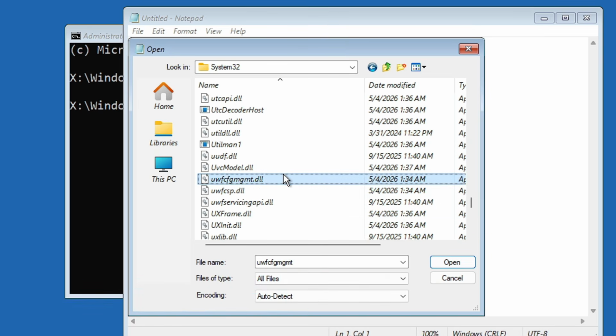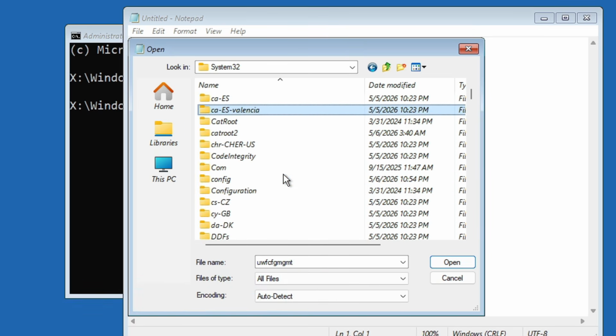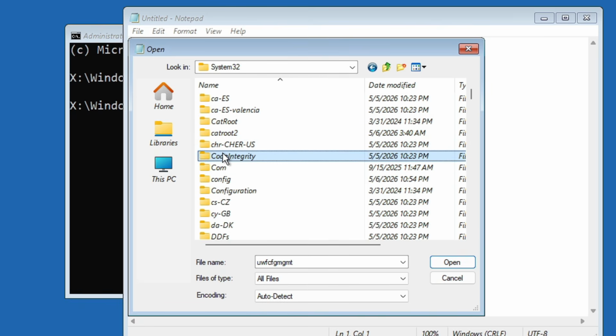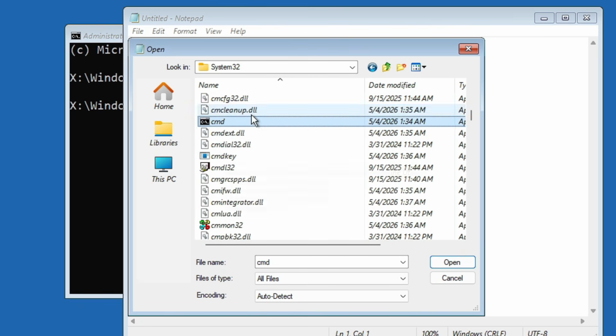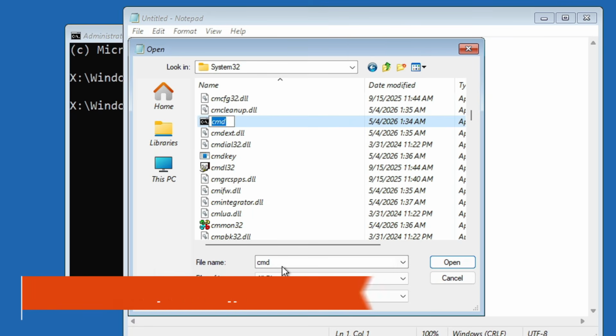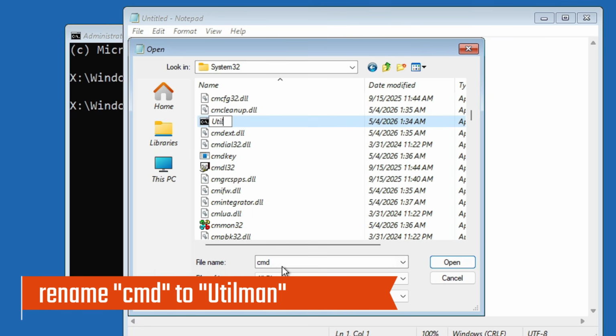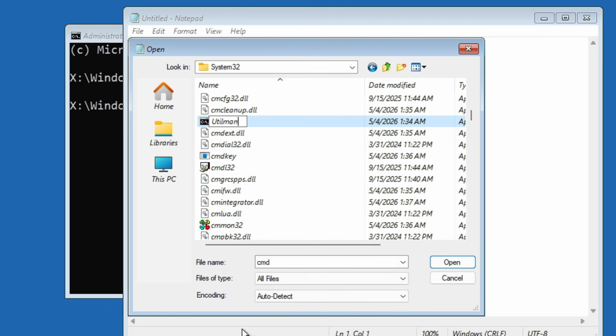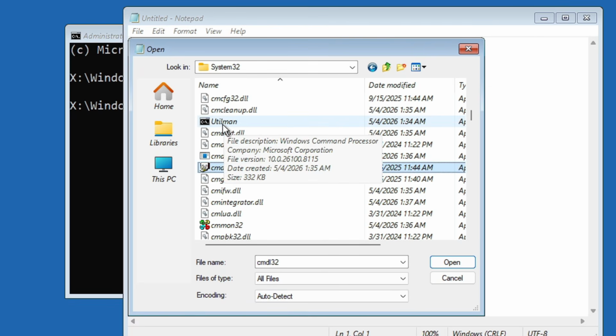Now after this, you have to look for CMD. So type CMD from your keyboard quickly. And you will be getting the CMD here with the command prompt icon. Again, make a right click on it, rename it. And this time you have to rename it to Utilman. So very simple. You have to rename Utilman to Utilman1 and CMD to Utilman.